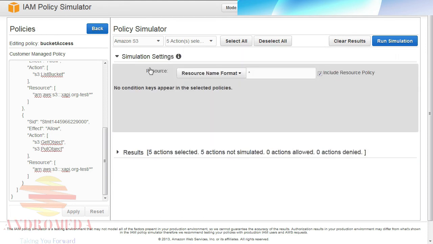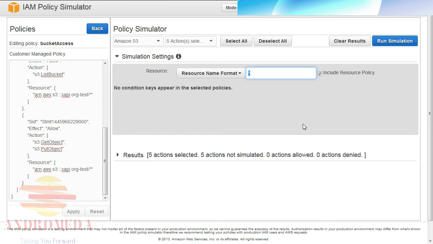Open Simulation Settings, and then in the Resources Name Format field, type in ARN://S3::xapi.org-test, which is the bucket name, /*. Finally, I'll click on the Run Simulation button located on the top right side of the page. If the user has permissions as defined by the policy attached to the group to which she is a member, the result will show success.